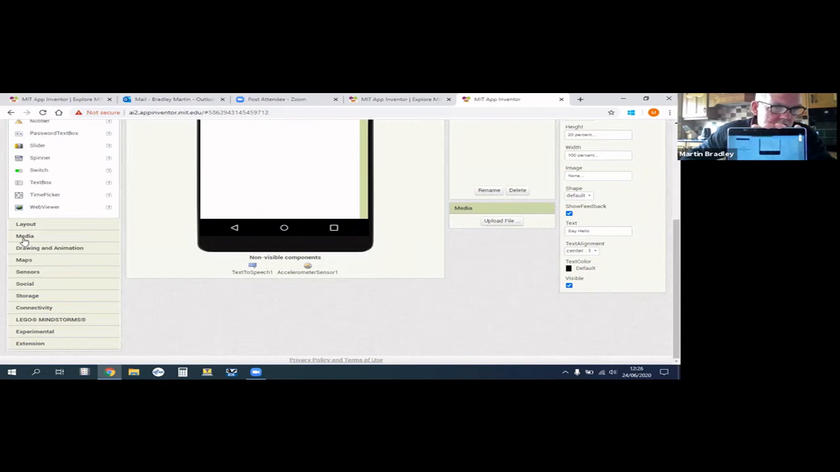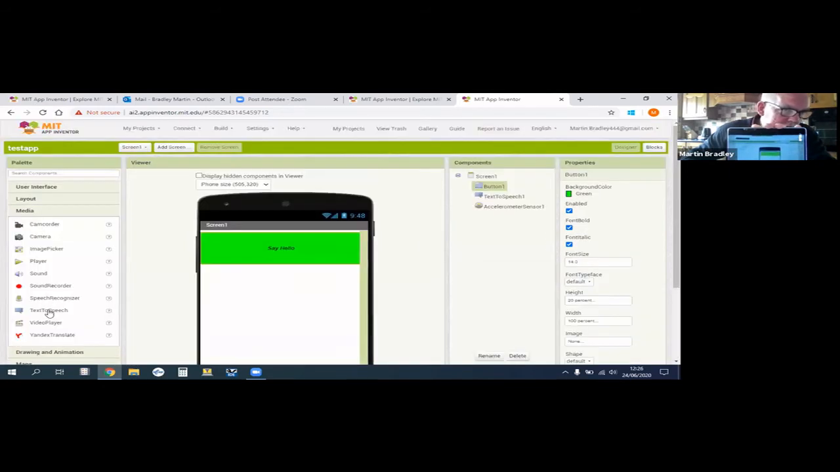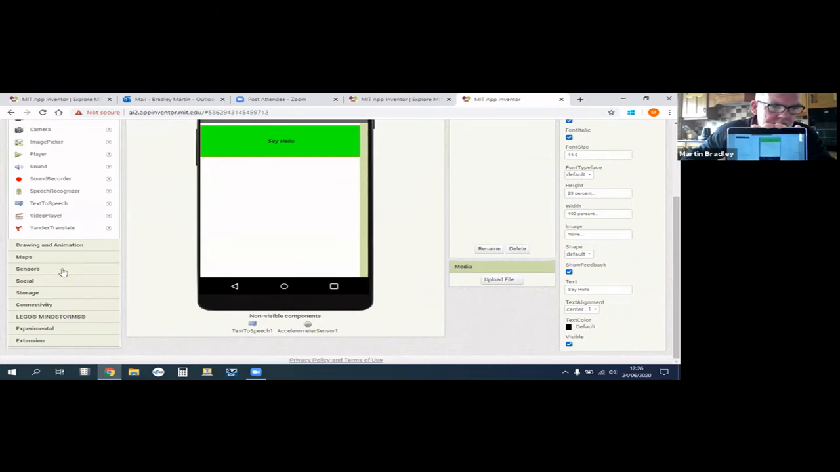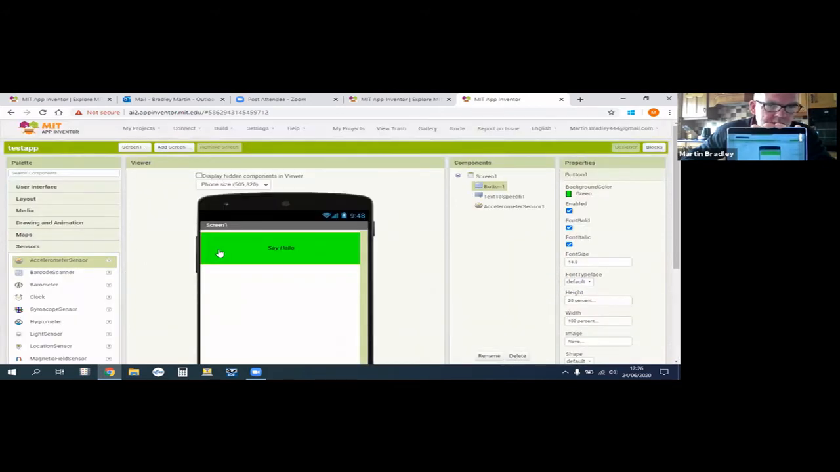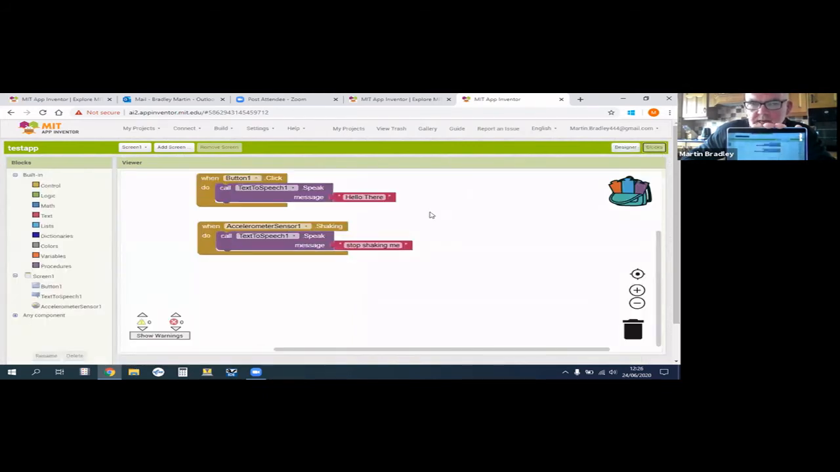And then I also dragged in, if you ever want your phone to talk to you, you drag in this text to speech. And if you want to use the sensor for shaking, it's that accelerometer sensor. And you see them, 3 of them there. And blocks, it's very similar to Scratch.